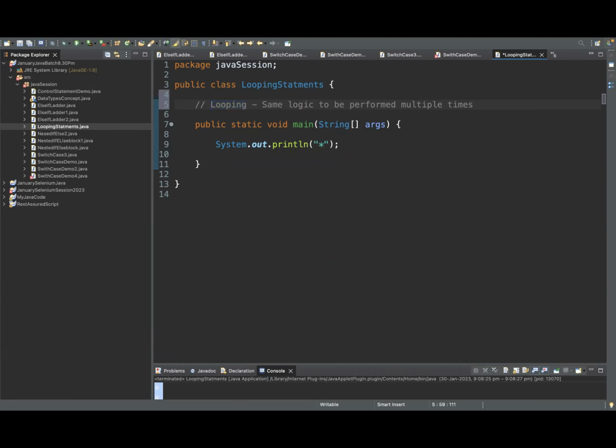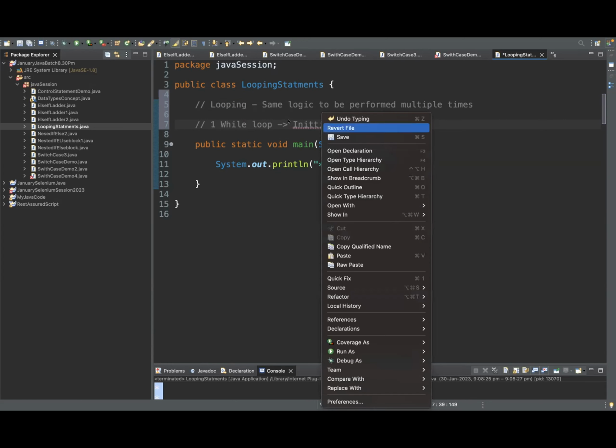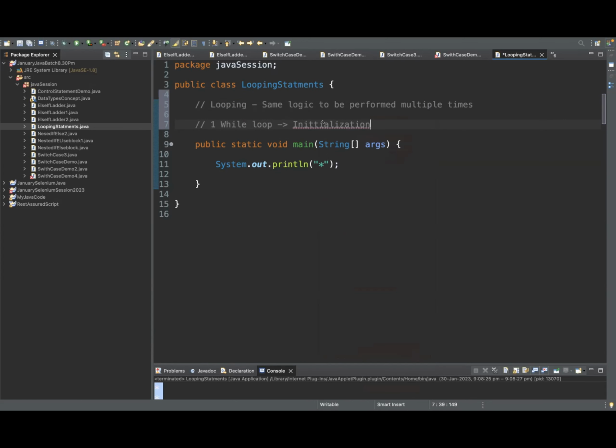So one of the loops is the while loop. How can I use the while loop? Simple, guys. A while loop has three important components. One is initialization. Initialization is the first component of your while loop. Remember, initialization is the first component of your while loop.